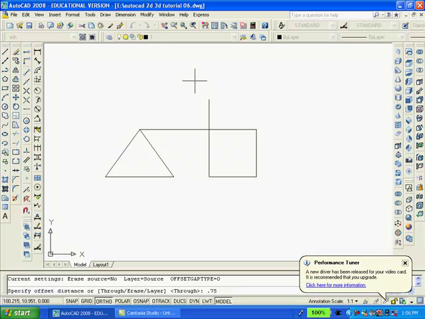Using the offset command, I'll offset this line to the left 0.75. Also, I'll repeat the command and offset the bottom line 0.75.